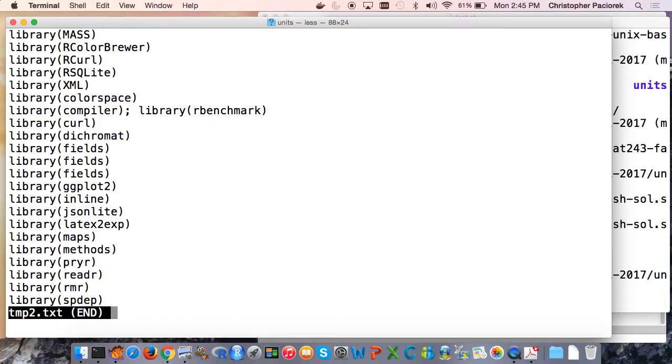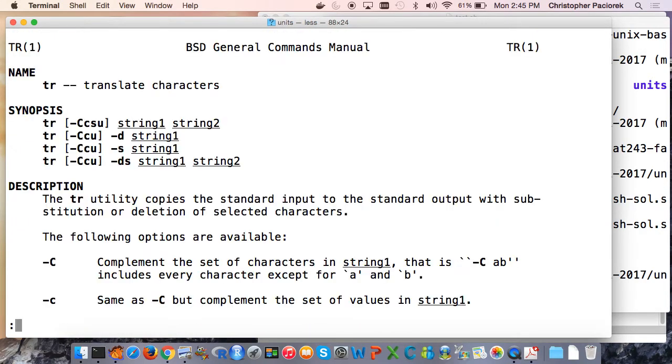Okay, other questions? Yes. I think we could translate the semicolon to a new line using the tr command. Oh, with the tr command? Okay, that might work. I'm actually not all that familiar with tr, but if we do man of tr, it says it translates characters, it copies standard input to standard output with substitution or deletion of selected characters. So that would be an interesting one to try, and I suspect, given it sounds like you've done this before, that would work in this case. Okay, other questions or comments?